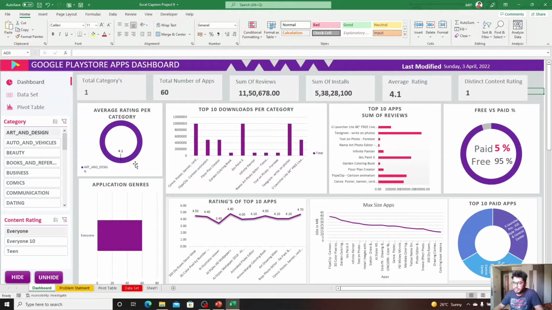Here we can see the average rating per category, which is 4.1. Then we can see the top 10 downloads per category, where three categories have almost the same downloads. Then we have the top 10 apps by sum of reviews, where Textgram, Write on Photos has the highest sum of reviews.